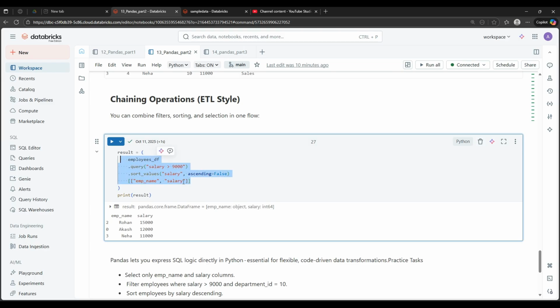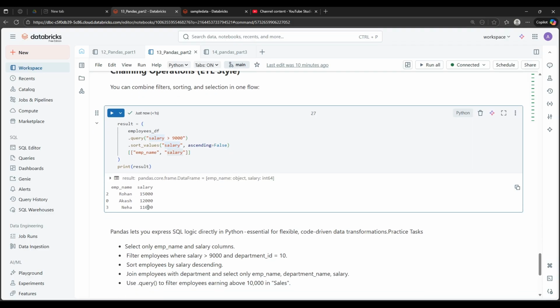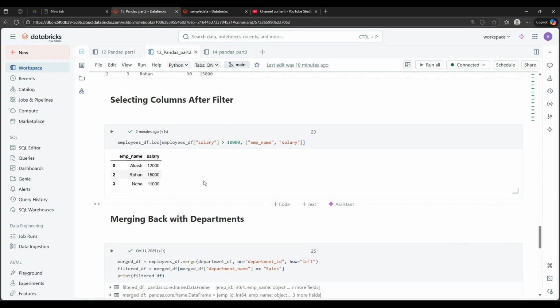The operations happen in a sequence. First, the data is filtered, then sorted, and then finally only employee name and salaries are selected. Let's run this and you will be able to see only a specific data set, which is the resultant data set.